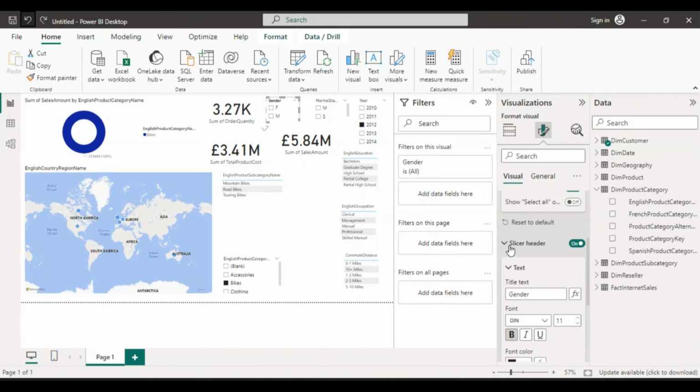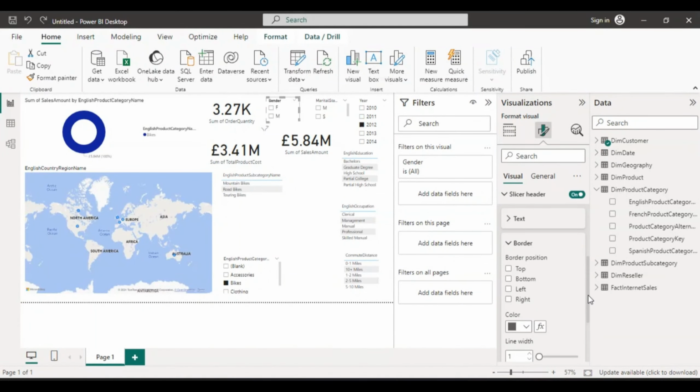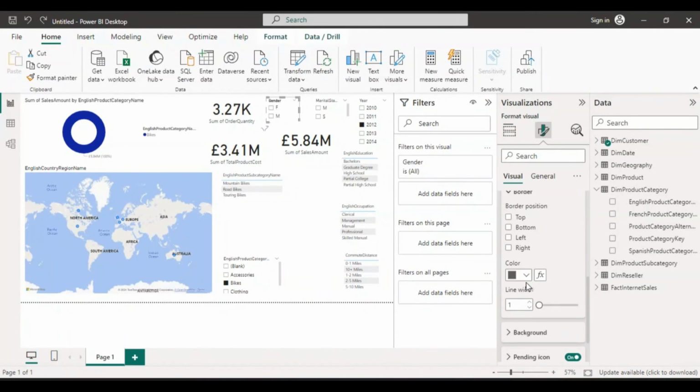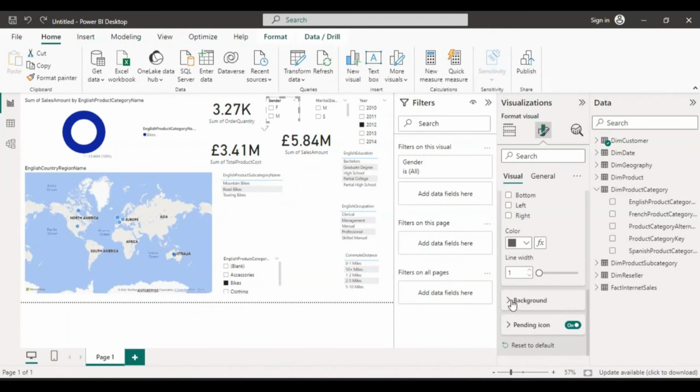You slicer header. After that, you go to text. You look at your border. Now this border, you click on it. What do you want to do with the border? Border position, right, top, bottom, left, where you want it to be. What color do you want? The line width, your background. Do you want any color inside of your work?